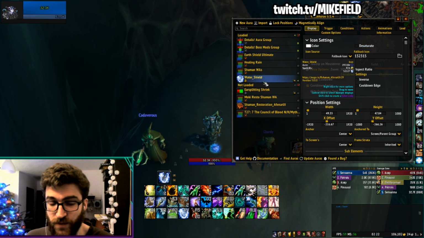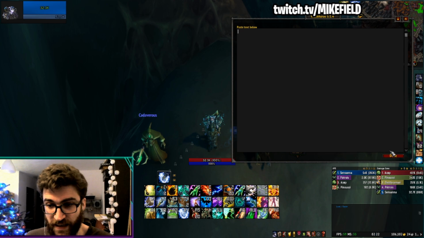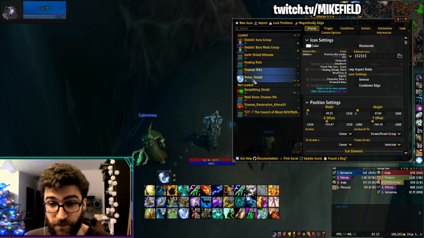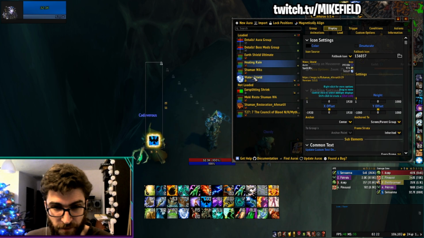And then you have the Water Shield Weakaura again. By the way, in order to import a Weakaura, just click import, type in the code, click accept, you're done. You can obviously create your own Weakaura groups if you want to move those into your specific panels, so you can move those things around.